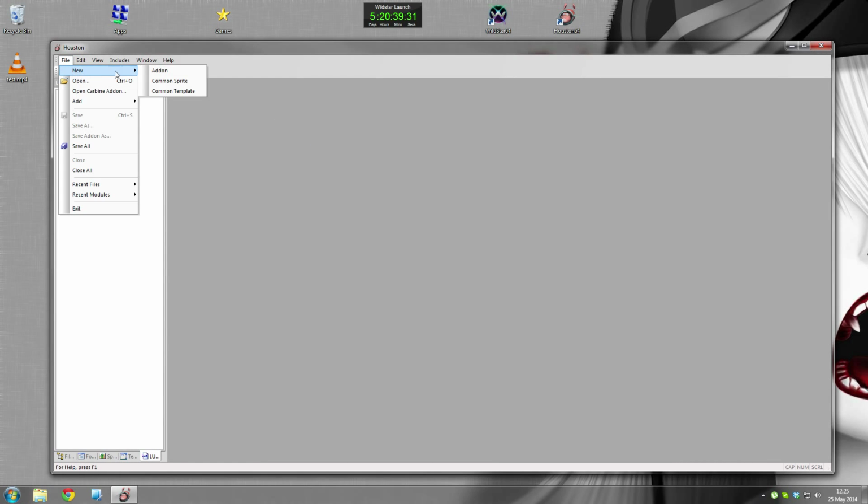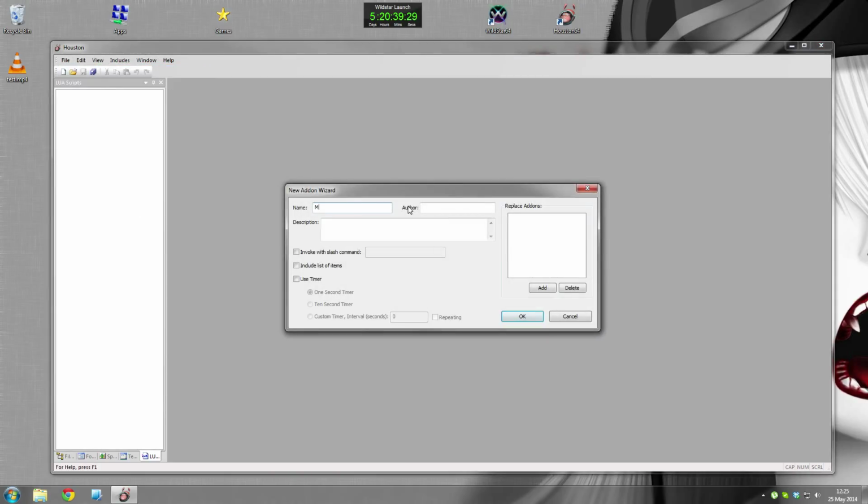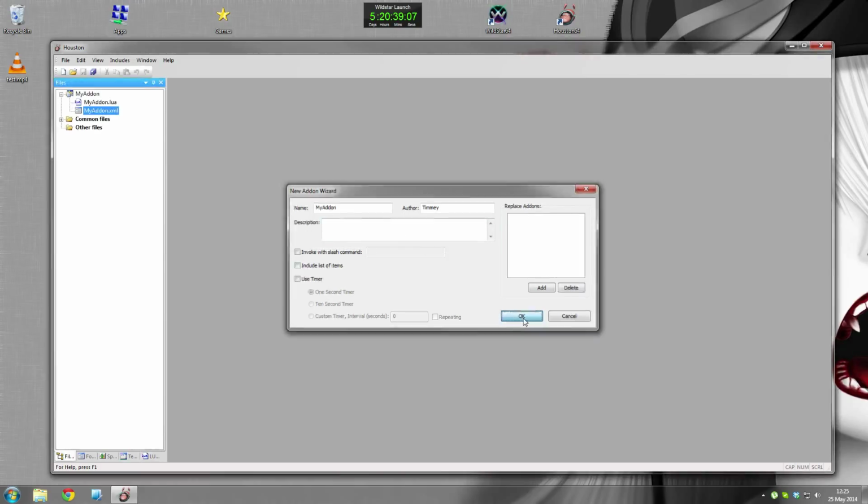So we're just going to create a new add-on. Let's call it MyAddon. Author is me, Timmy. We will be invoking it with a slash command, but I will add it myself later, so I'm not going to put it in here. We won't be replacing any standard add-ons, so we won't need this. For now we'll leave the rest empty and just create it.